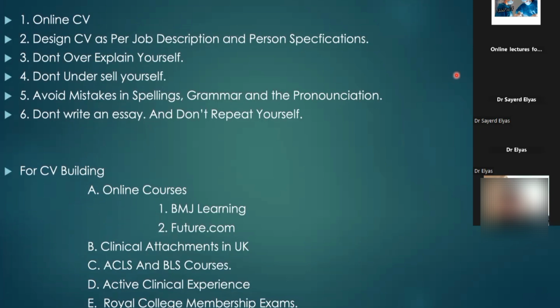Let's suppose a hospital has posted a vacancy, and in that vacancy the hospital is demanding 2 years of experience in the relevant field. The hospital is demanding a Royal College exam step you have passed. The hospital is also demanding a BLS or ACLS certificate from you. You have to build your CV accordingly, and show the required things which the hospital has demanded.